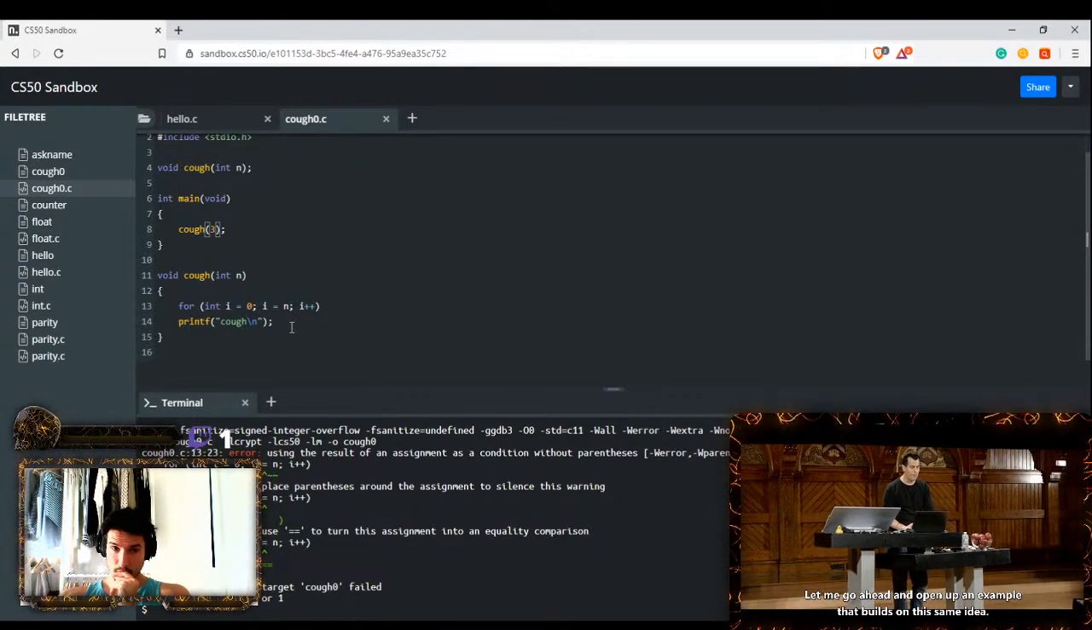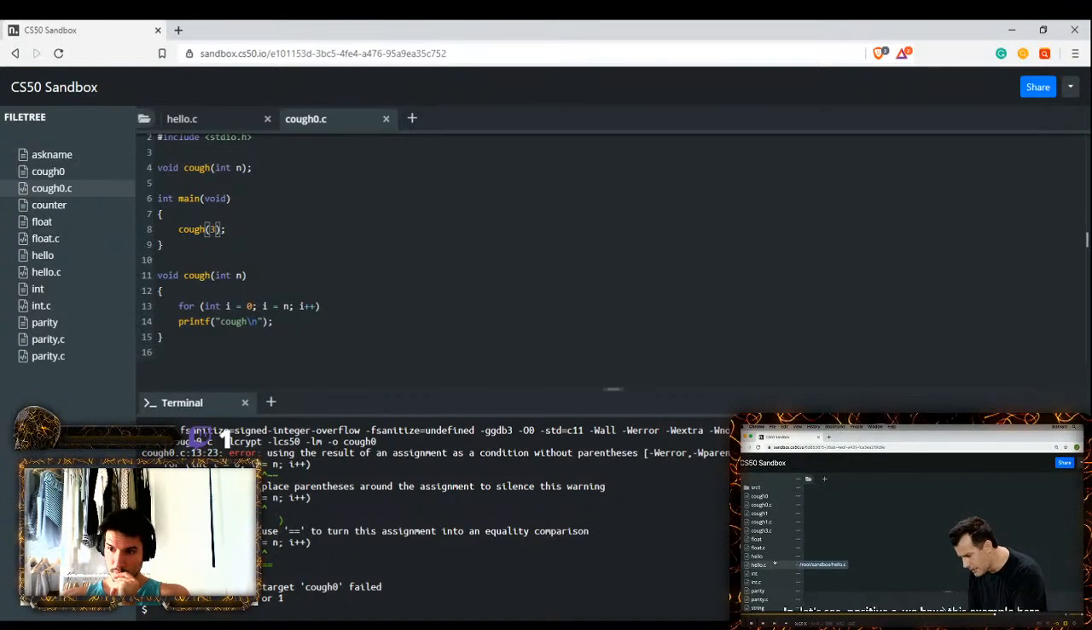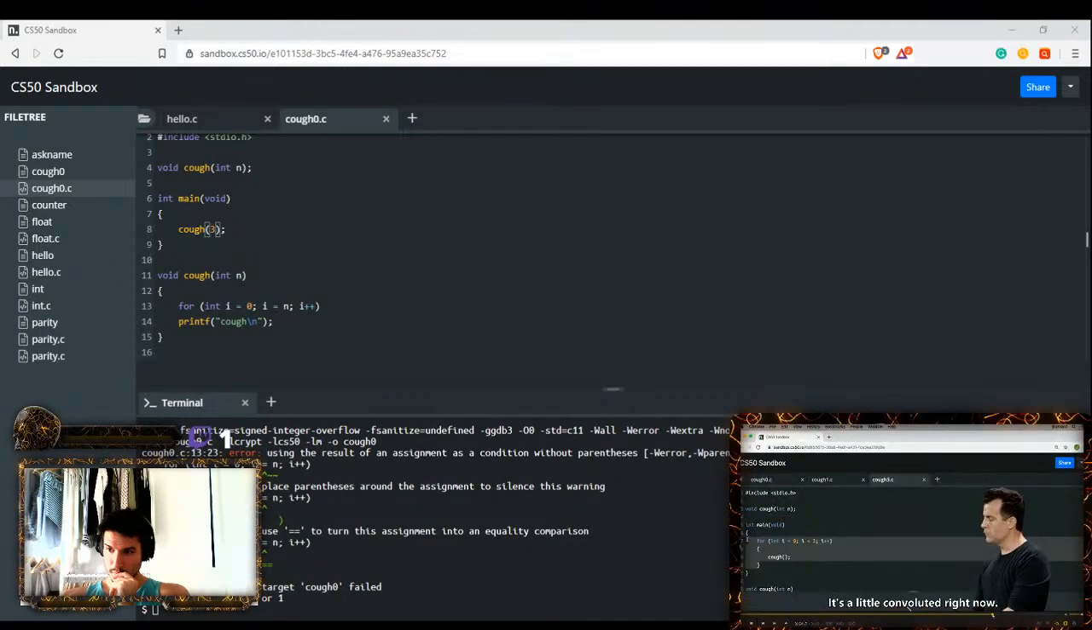Let me go ahead and open up an example that builds on this same idea. In positive.c, we have this.